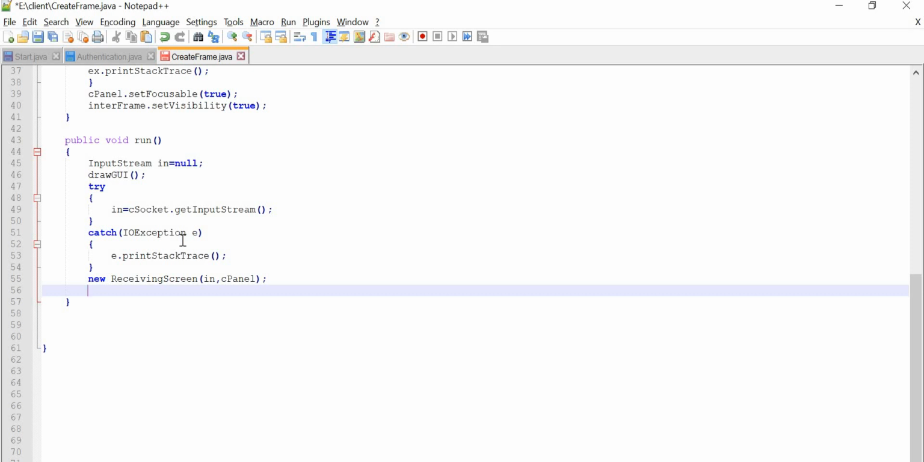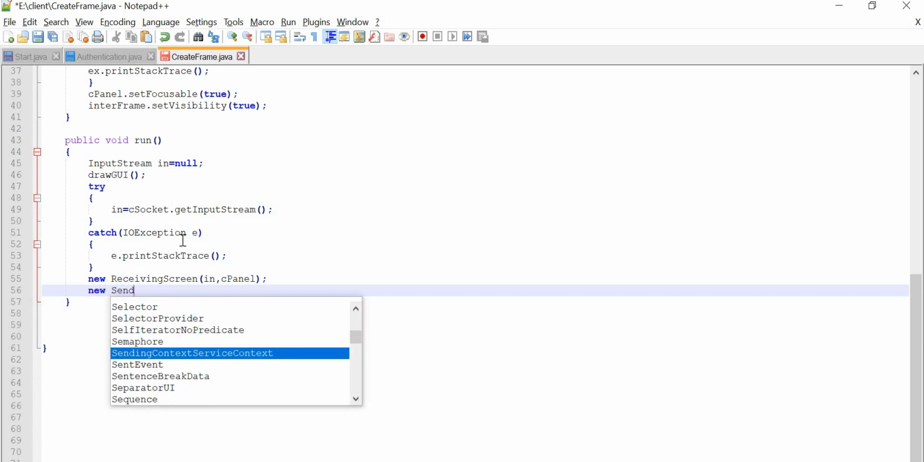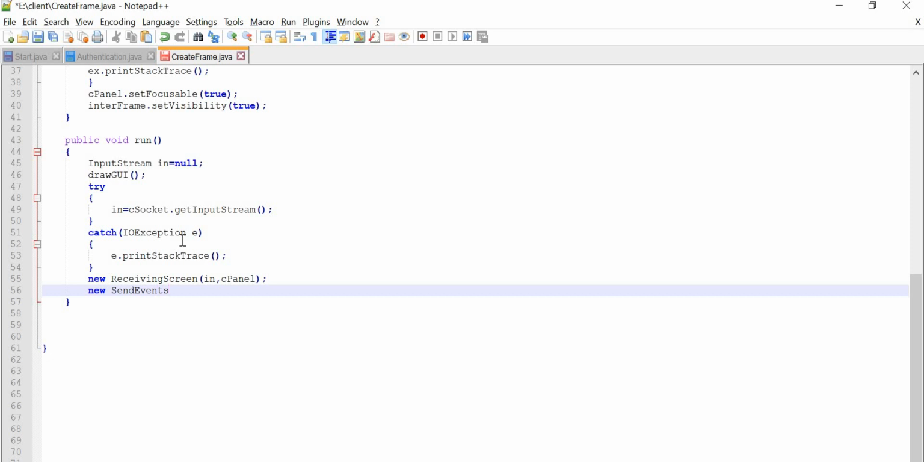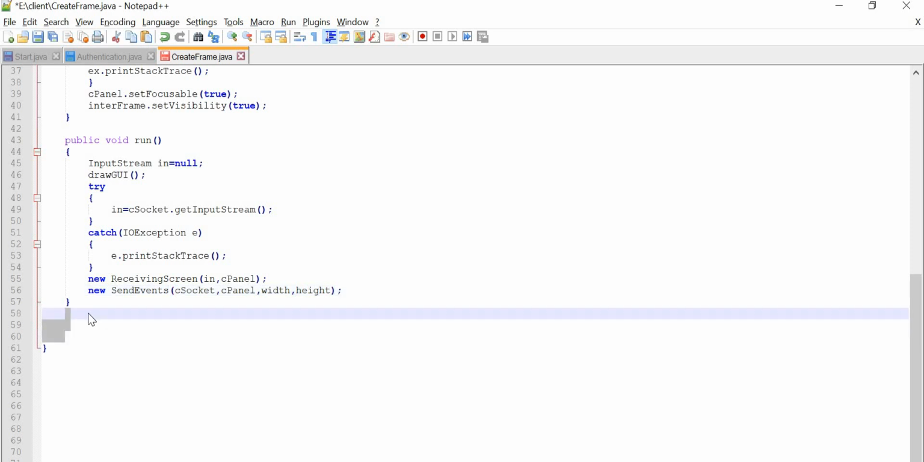After that, we have to send some events. If we do any activity in our screen, the client screen, it must be received by the server, the server in the sense of the second computer. So for that reason we will create another class, send events. We will initialize this, and in that we will provide a socket, and then the same panel, and width, and then height. So we'll do this much.